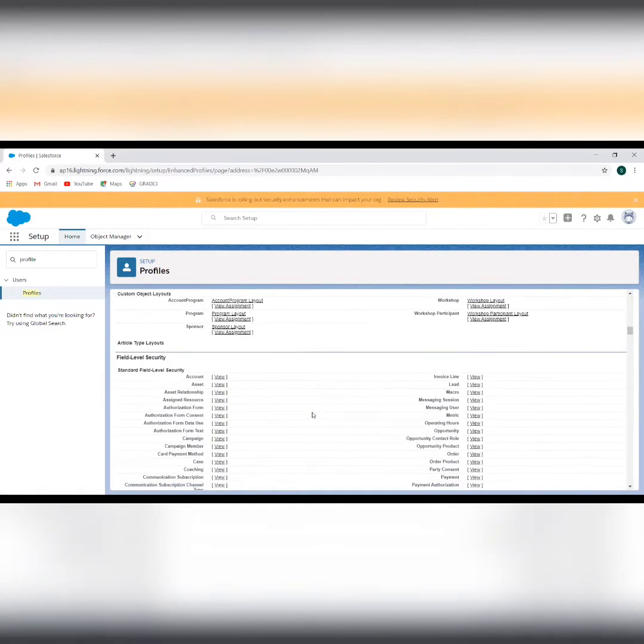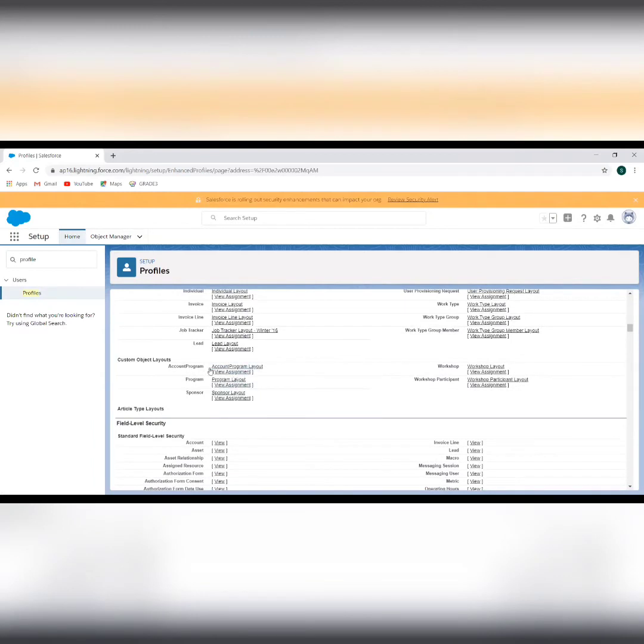Then here in the custom object layout, similarly for the standard objects, all these were the standard objects, and now these are our custom objects. Like the program has the program layout, sponsor has the sponsor layout. Whatever custom object layouts we are using, that layout is shown here.